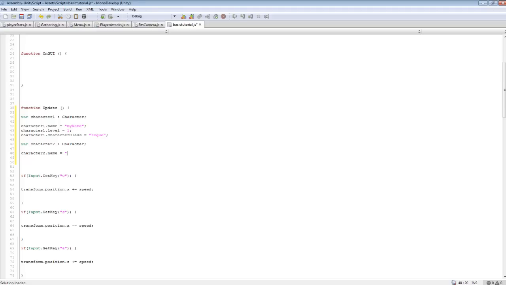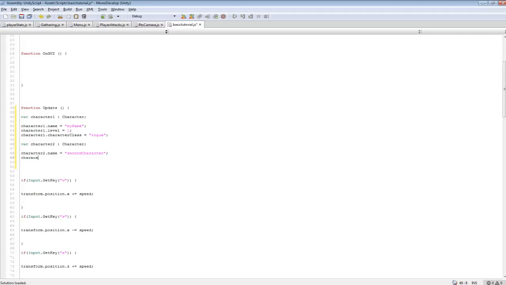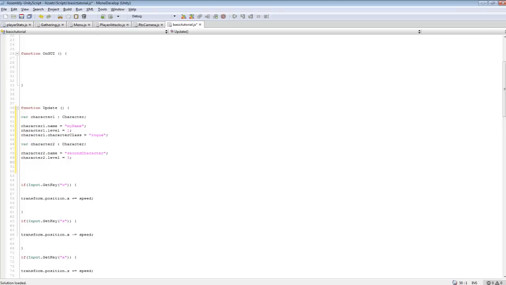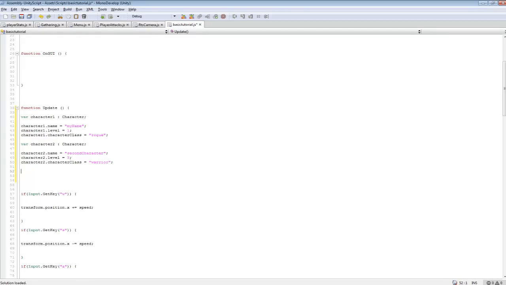So maybe we'll just call them second character. And this is just generic stuff, just to get an idea of what this stuff is. Maybe level for this one will be 3, and character 2 dot character class, maybe we want them to be a warrior instead.